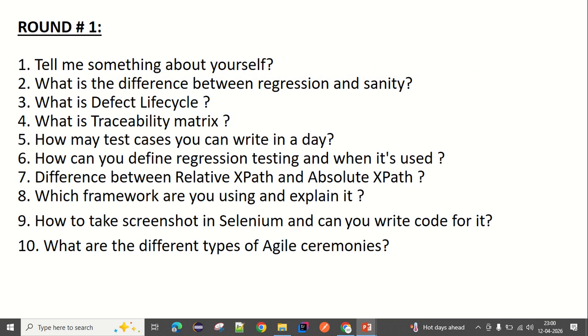Okay, the questions go like this. As soon as they kick off the interview, they are going to ask you to tell about yourself, and there you need to introduce yourself, which projects you have worked on, what type of frameworks you are familiar with, and what skills you have acquired so far.